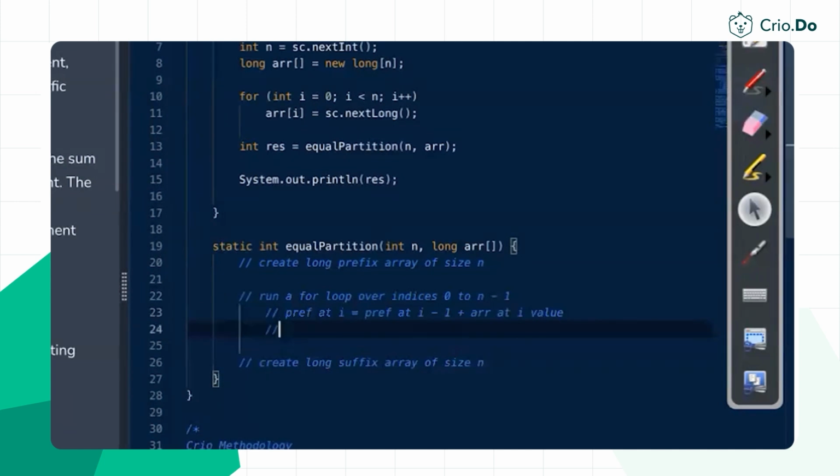So I am just writing a note here that if prefix at I minus 1 does not exist, or we can simply say if I minus 1 is less than 0, or I is equal to 0, in that case I minus 1 will be less than 0. Then prefix at I minus 1 should be 0. Then we have to take this value as 0. That is, there is no previous prefix array.